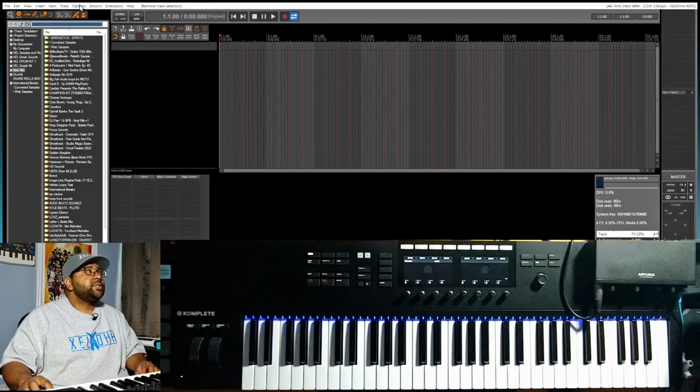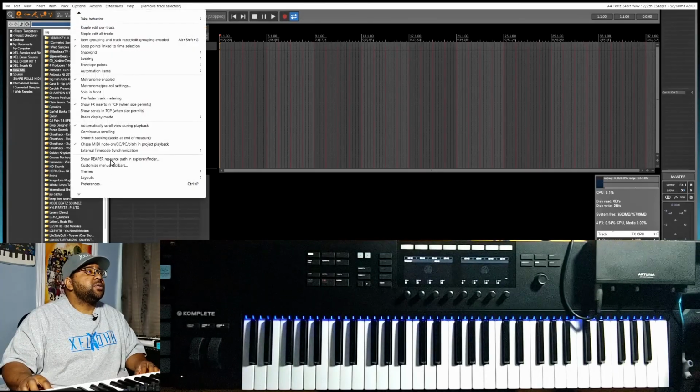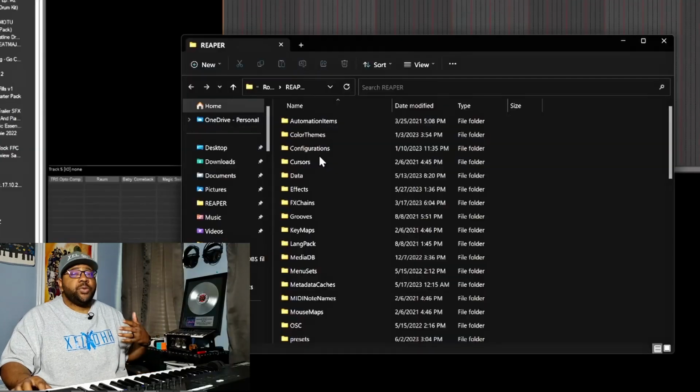All right, so to get started, make sure that you have a file that comes with ReaPack now. It didn't used to, but now when you install ReaPack, it'll come with this file. Let me show you what I'm talking about. I'm going to go up to Options, and then Show REAPER resource path in Explorer/Finder. Here is where all your Reaper files are kept, so it's an easy way to find all your files in Reaper.